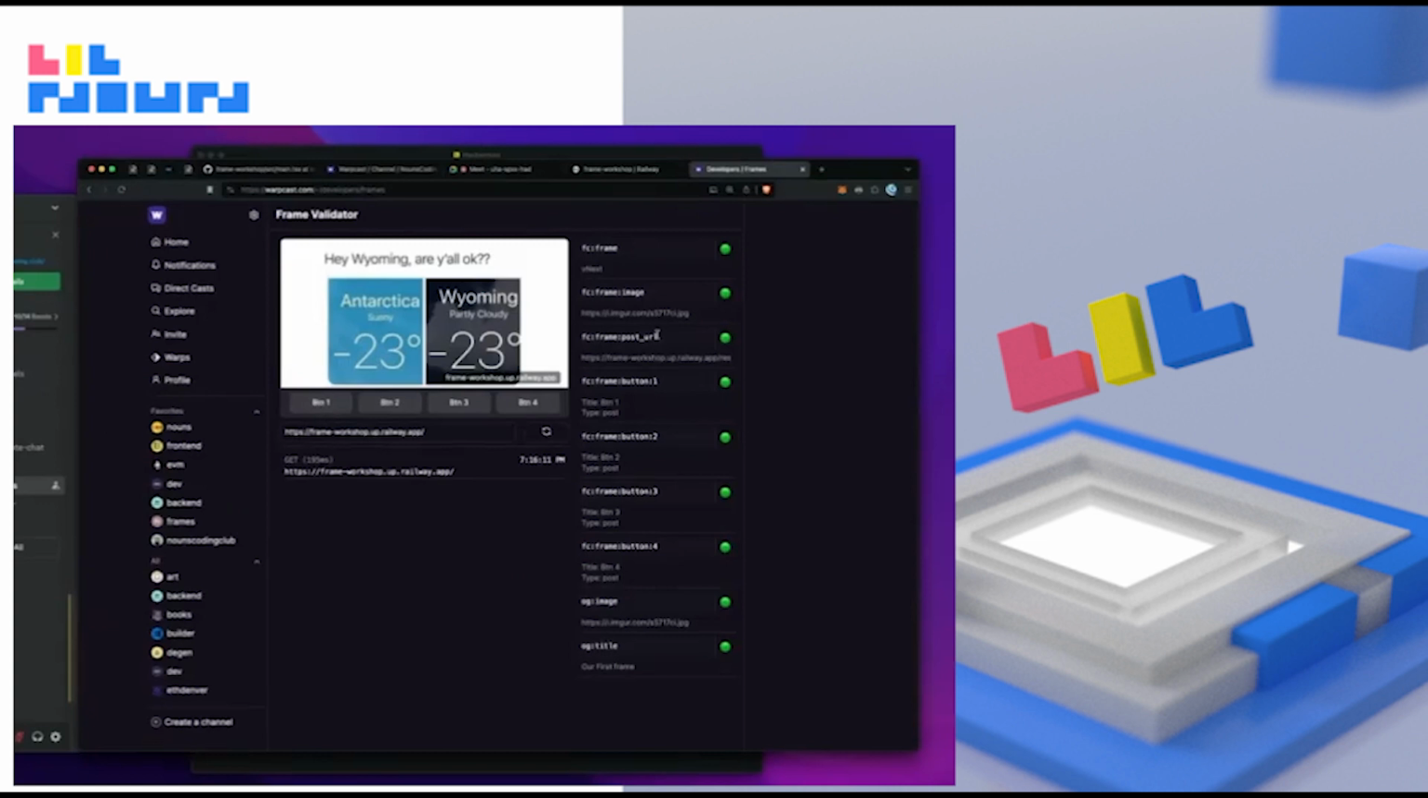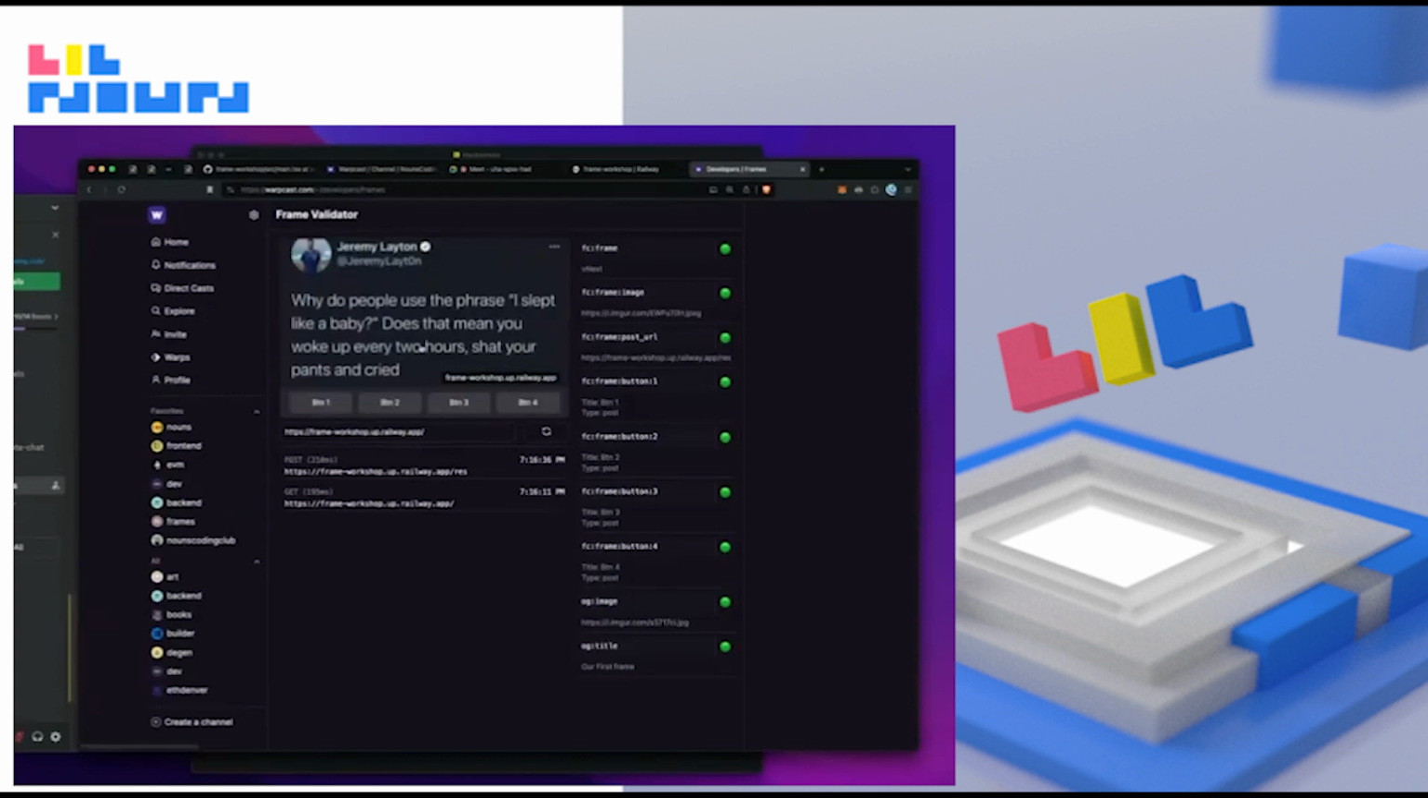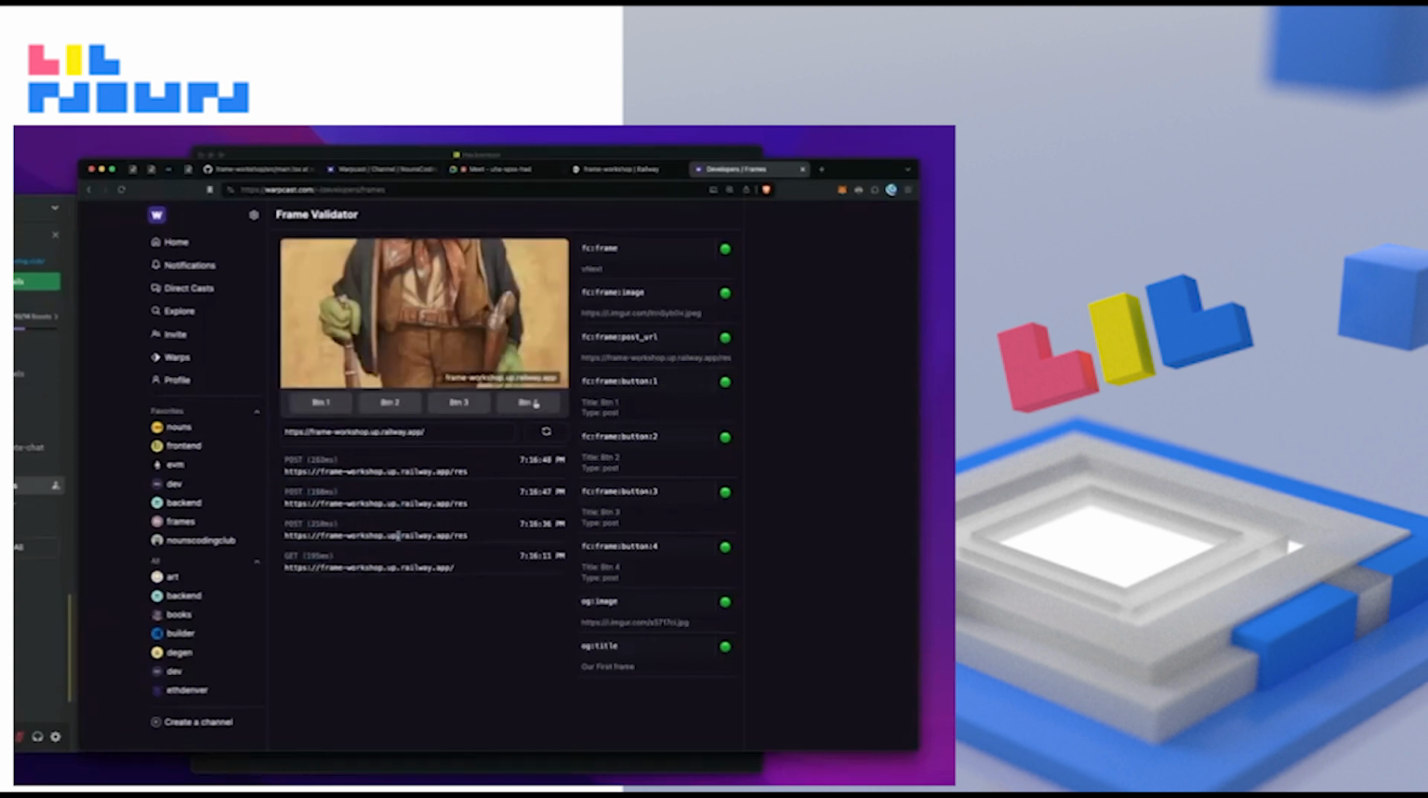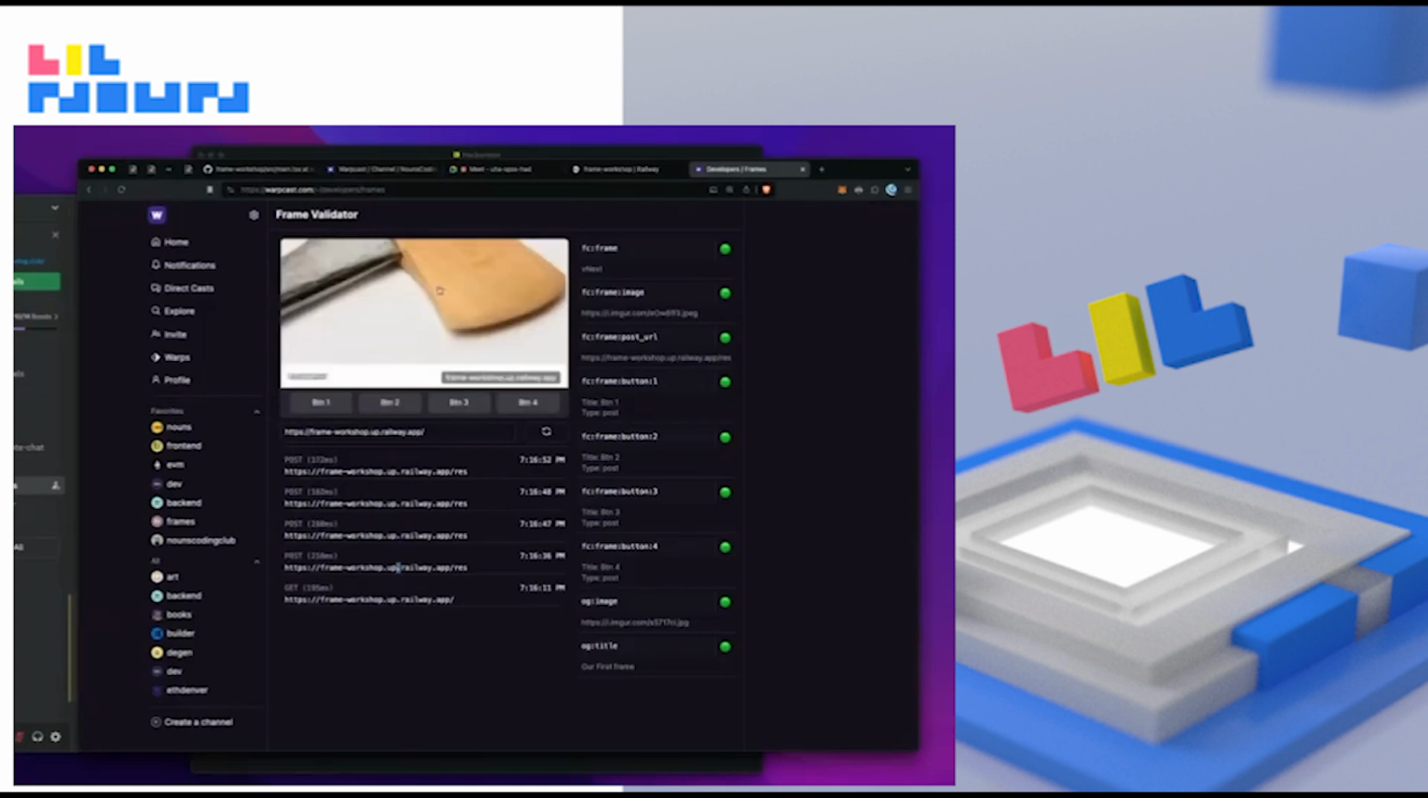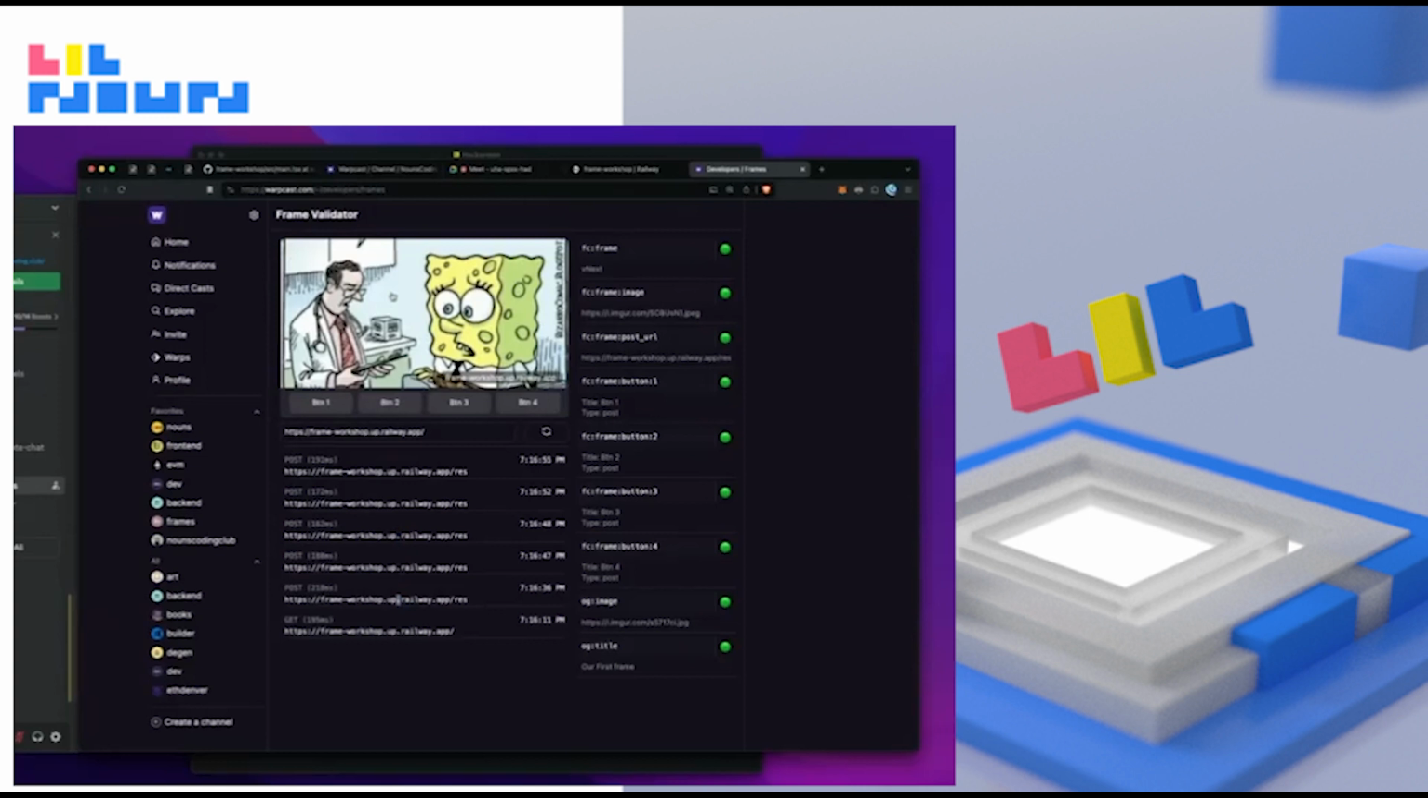So we have our default image that loads in with our frame. We have button 1, and our developer tooling here is showing us how long it took for our frame to fetch initially, and then how long it took for us to respond to that. So we have button 1, button 2. It's giving us some diagnostic information here. Button 3 and button 4, and you can respond.